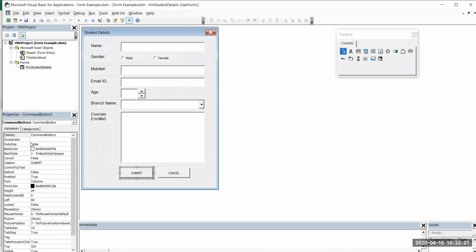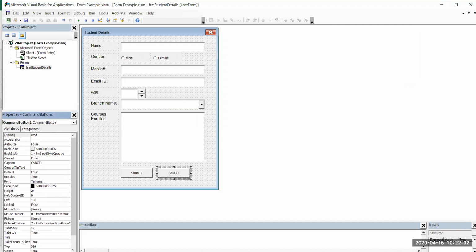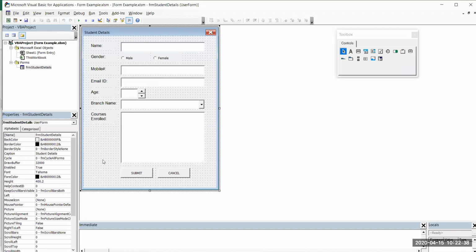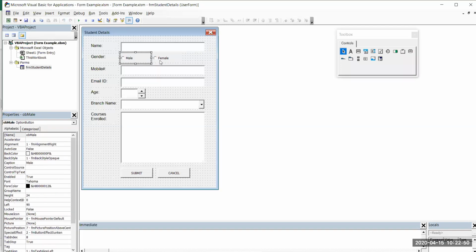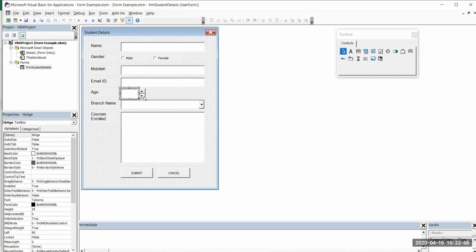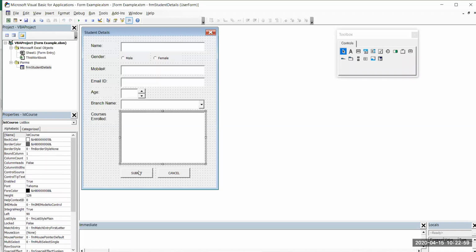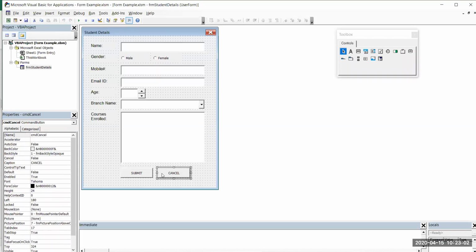And for the command buttons also, you need to name. I'll say CMD submit, and this one as CMD cancel. So you need to rename all the controls like this and later start programming. You can also check if it is named properly. You have to select the controls and check what will be the name of these controls in the properties window. So you will get to know what are the names here. And we will be using the same names in the program.